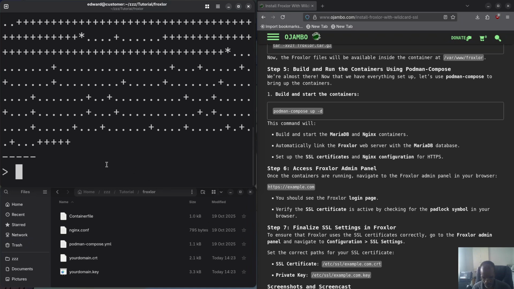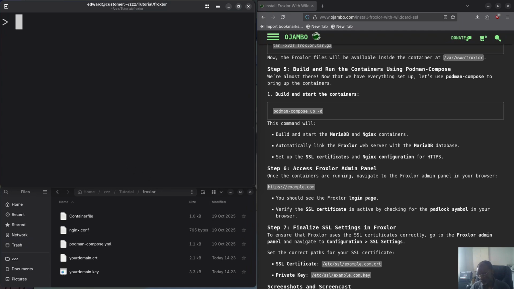Now let me clear this. These are self-signed certificates. Can you use this on your remote site? Yes, but you're going to get a warning, because the certificate is not trusted, as you'll see when we actually do this later.